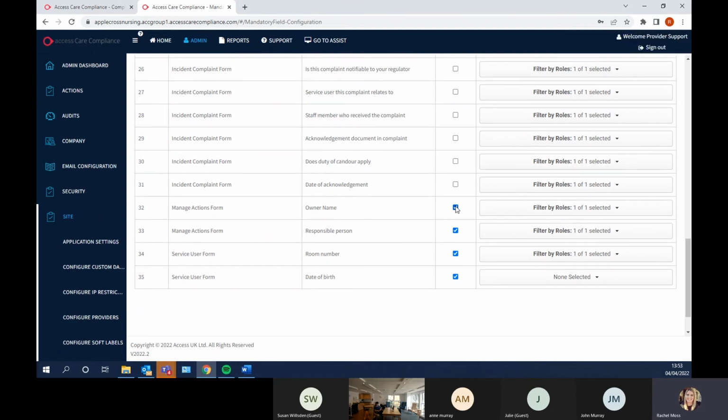So at the moment, action owner and responsible person are down to be mandatory. If you ever just want those to be optional instead, come in and untick those fields. And I've ticked room number on the service user form because you're residential. But if you ever don't want that to be a mandatory field, again, just come in and untick it from within here.